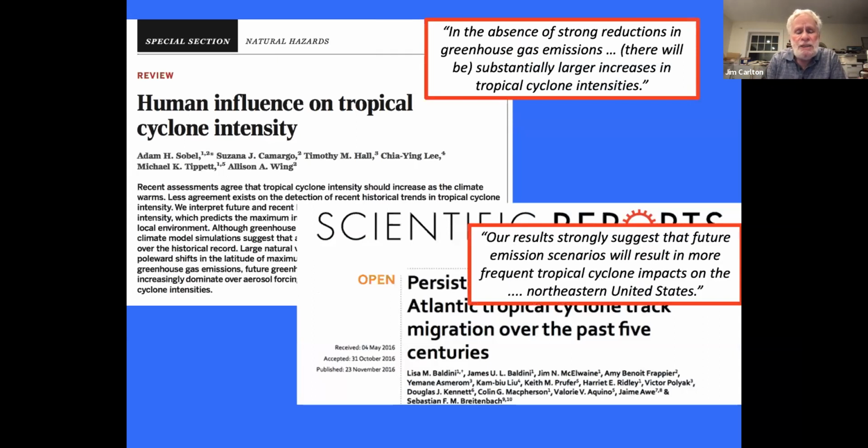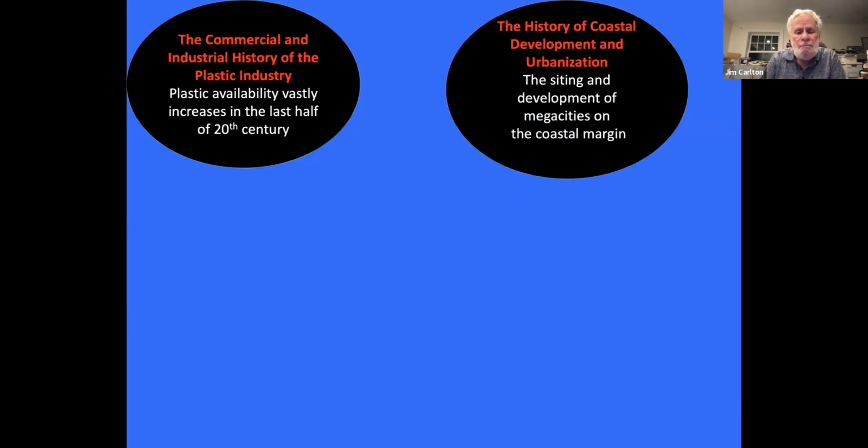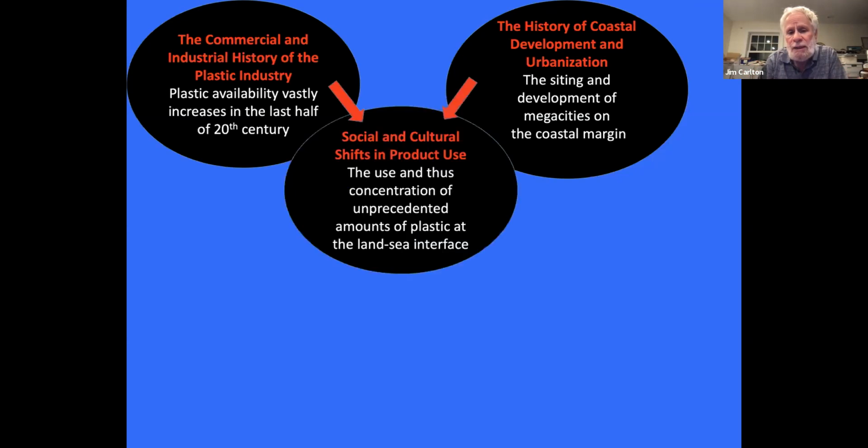And that leads us to this consideration that there is a linkage, often not really brought together, when we start with the history of the plastic industry, which is a recent history and now fundamentally pervasive, look around you, and the history of coastal development and urbanization, where siting and developing megacities on the coastal margins at a scale unprecedented in the 20th century and going into the 21st century.